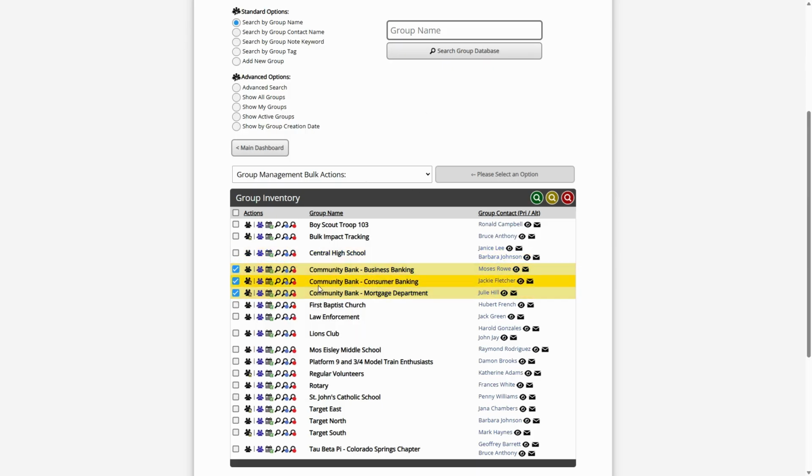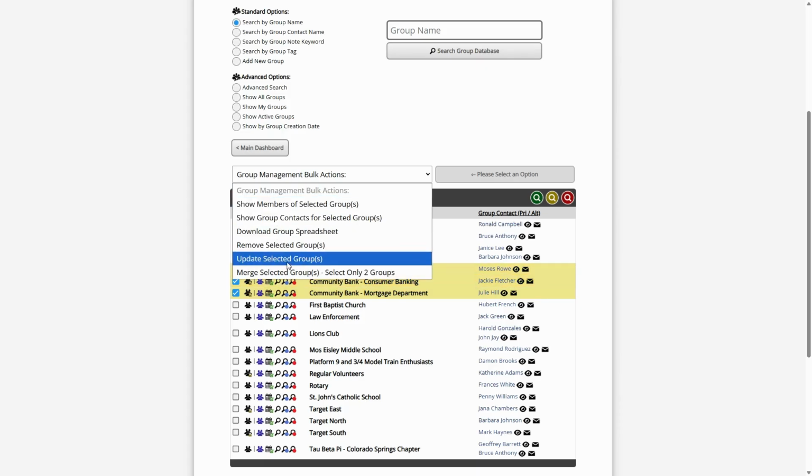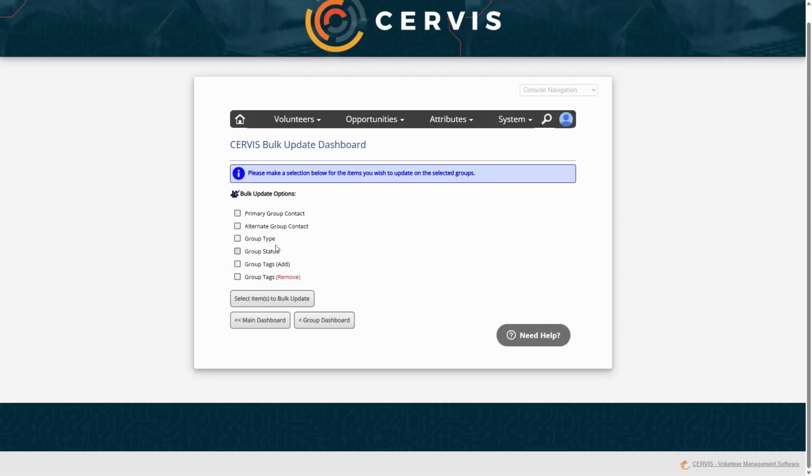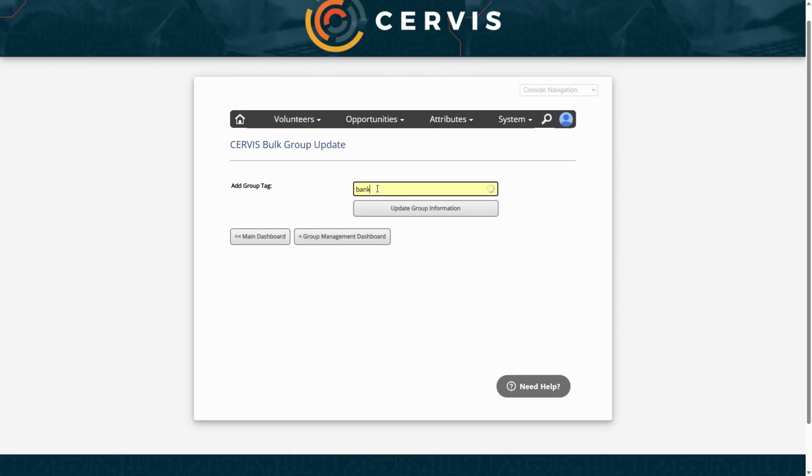If you have like a set of groups, sometimes you might have used like the name to identify that set, but you can also do bulk updates in here and we can add tags. So maybe I want to go in and tag all of these as being a bank. And in particular, they're all community banks.